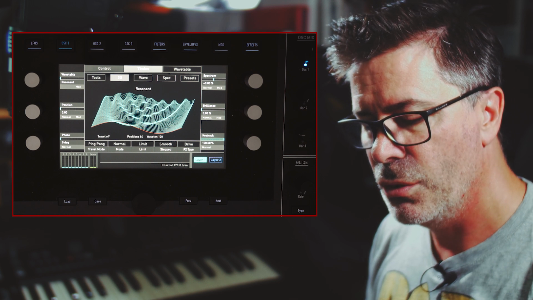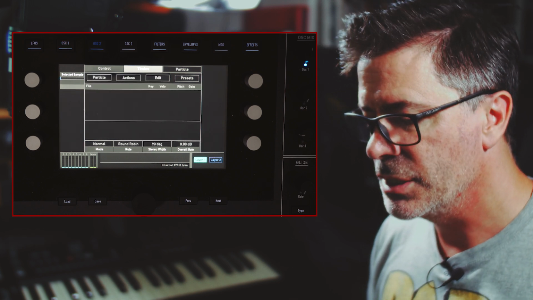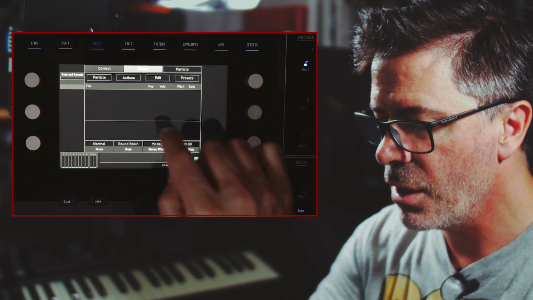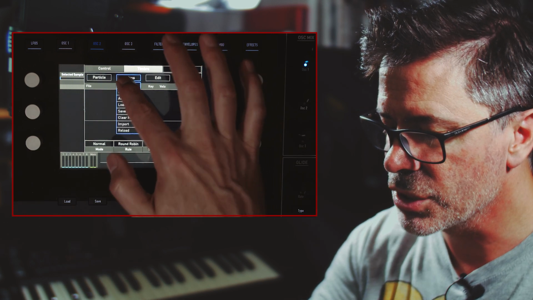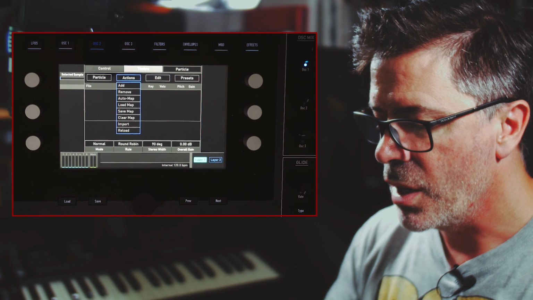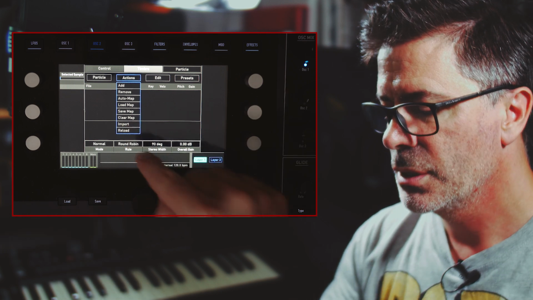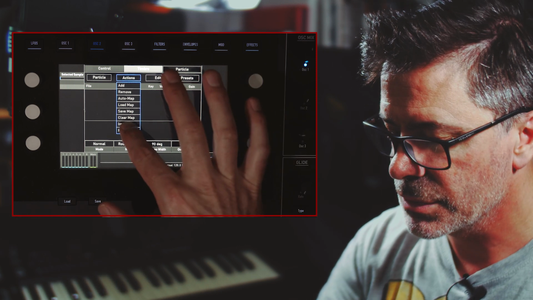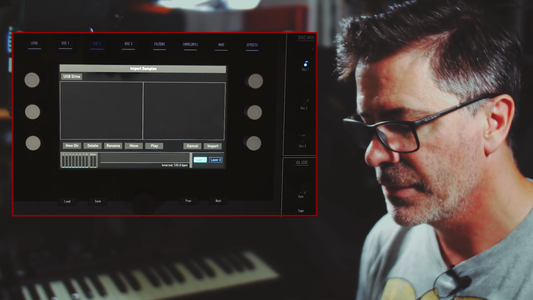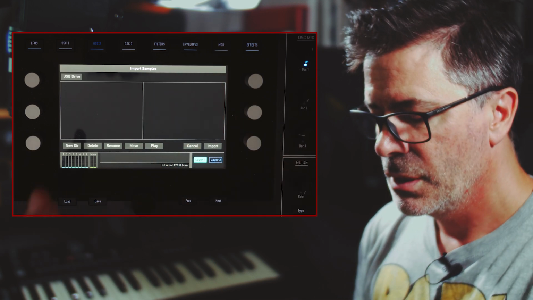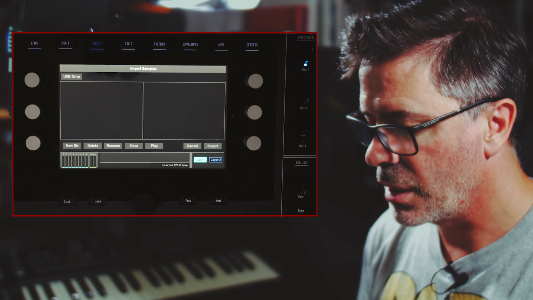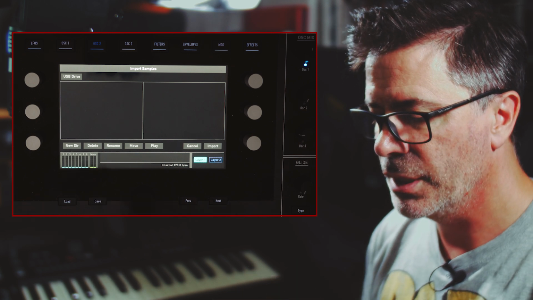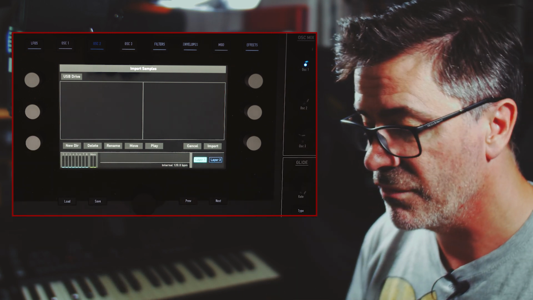I'm just going to go and load a particle engine into oscillator number 2. And now we've got this actions button here where we can import samples into the Quantum. So I'm going to choose that import there. Now by default the import samples routine here is looking at the USB drive, and I don't have a USB drive plugged in.